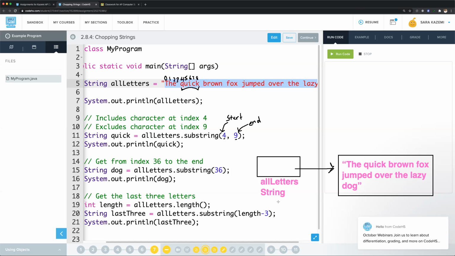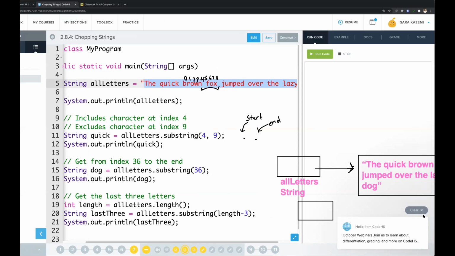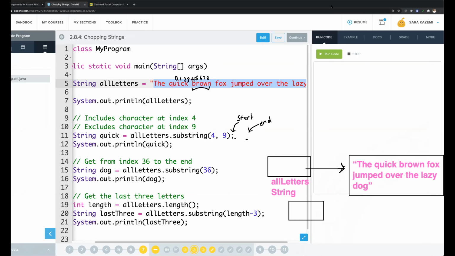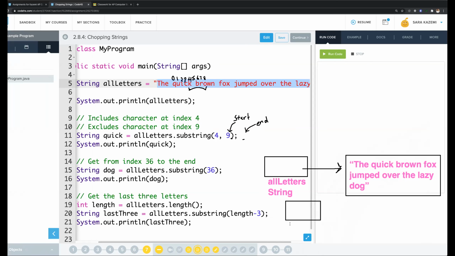And I'll try to fit that in right here. Get rid of this dialog box. How can I get that? There we go. Okay, cool. Got rid of that. So the variable name is quick. It's a string. And then that's going to refer to our substring from the original string, right here, which was just the string quick.